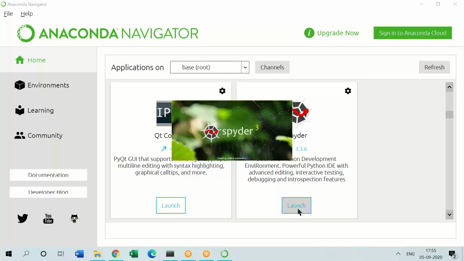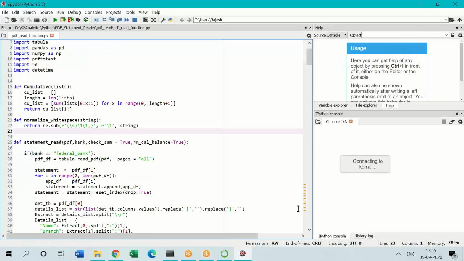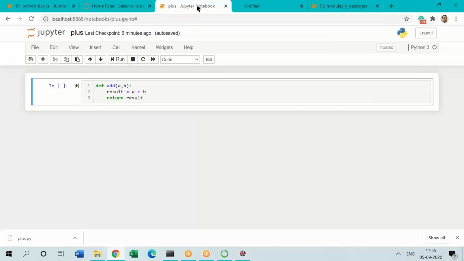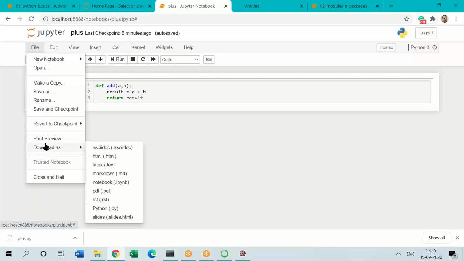How to create a .py file? The best interface to create a .py file is Spyder, one of the best interfaces. I'm not saying that this is the only best, but a very good interface to work in the Python environment is Spyder. Can I create a .py file from Jupyter Notebook? Yes. How? Whatever syntax I have written, I go to File, Download as .py. I can do it this way.